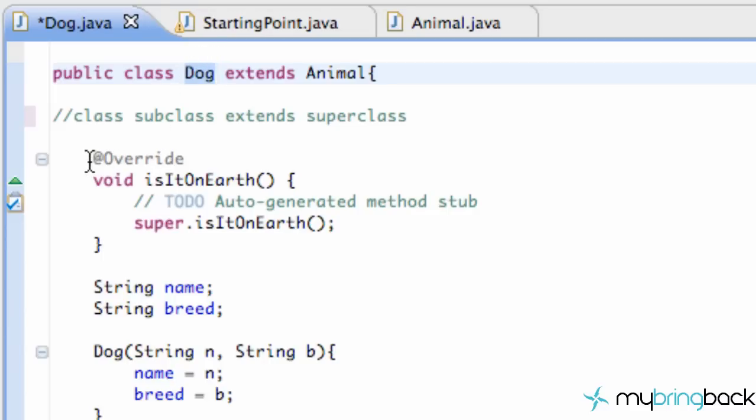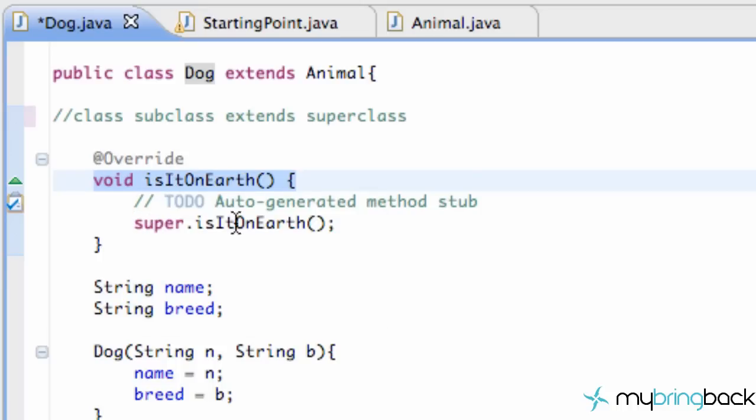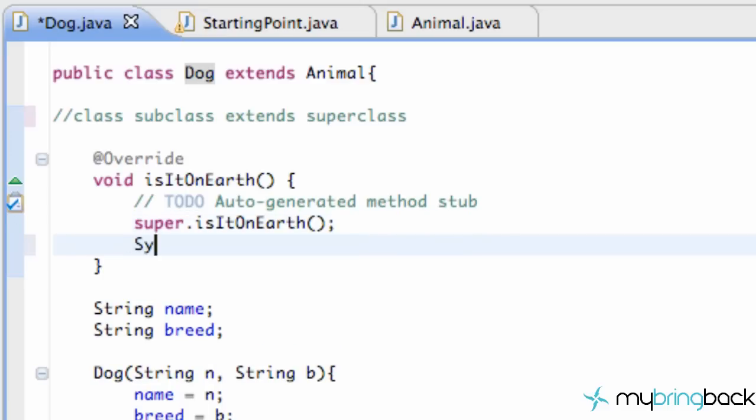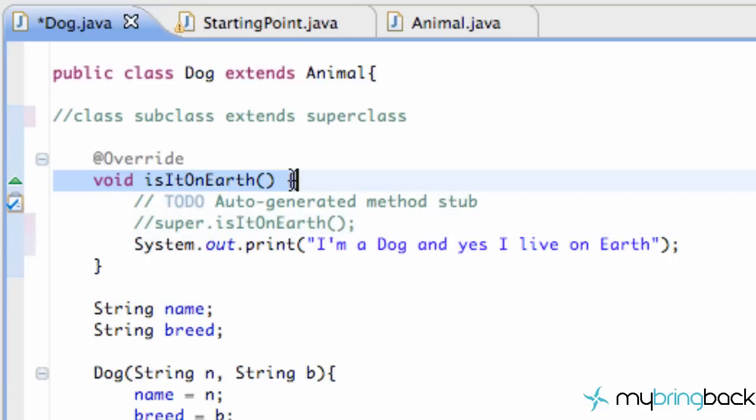So what's happening now is we're calling this override method because since we're extending the animal class, we have access to the methods of the animal class. And all we're saying is we're going to override that method. Since it's the same name, we're just going to say override. And then we could define this as something else if we wanted, like system.out.print. We could even specify it a little bit more, comment out this line here, and basically have our own isItOnEarth method. Basically, the override is just saying, hey, this is from the extended class or the superclass, and so we're going to override that.